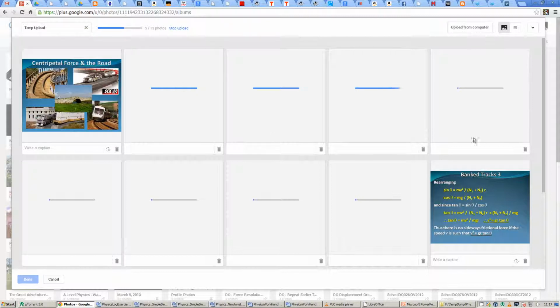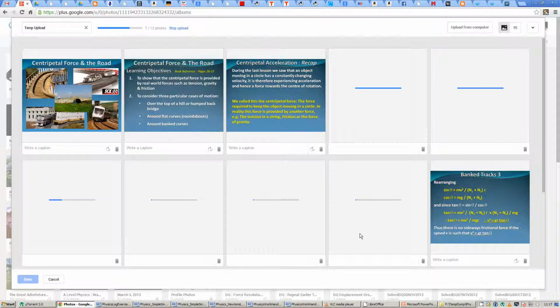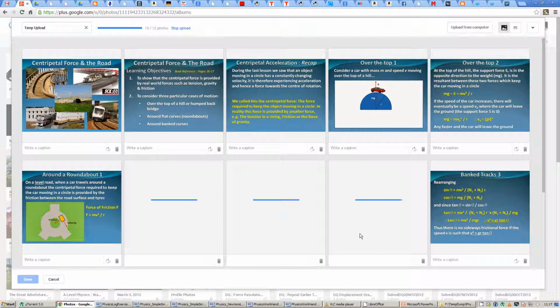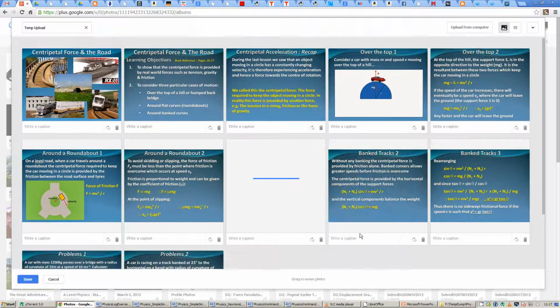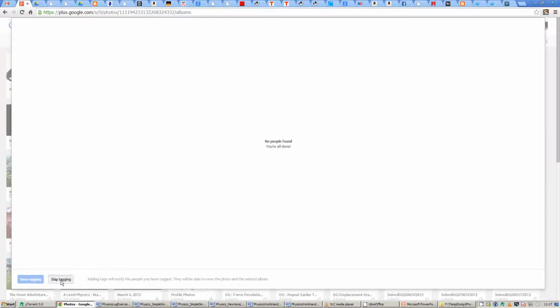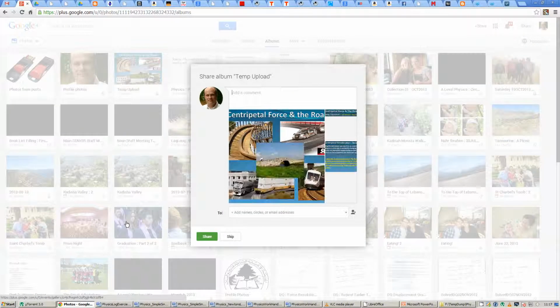And slowly it's uploading all the photos in that PowerPoint, which the PowerPoint converted into JPEGs, and now Google Plus is uploading them onto the Google folders. So click Done. Really, we don't need tagging. I never use tagging. Skip tagging. And now basically you say, here are the files. Here are the slides. Sorry.